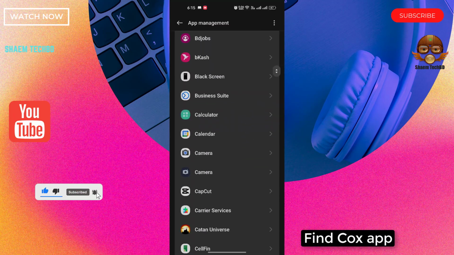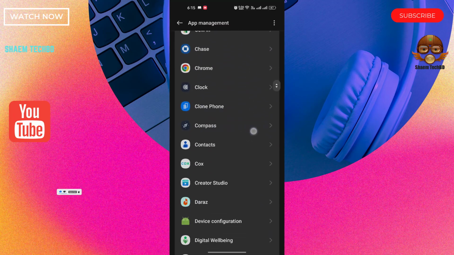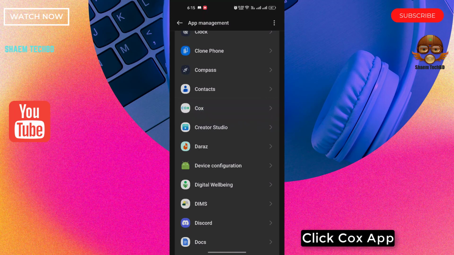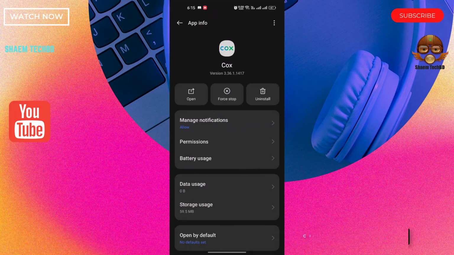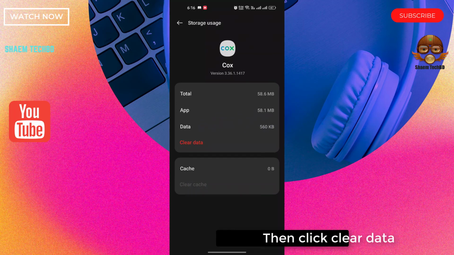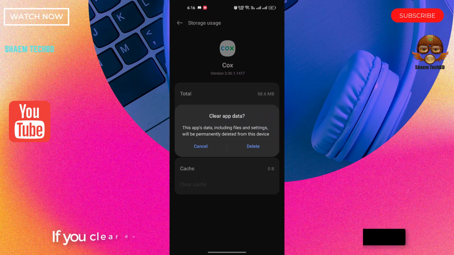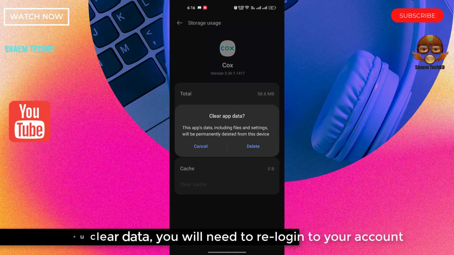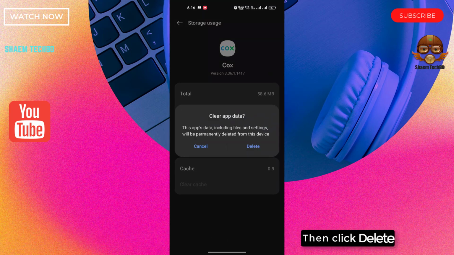Find the Cox app. Click the Cox app. Click storage use. Click clear cache. Then click clear data. If you clear data, you will need to re-log into your account. Then click delete.